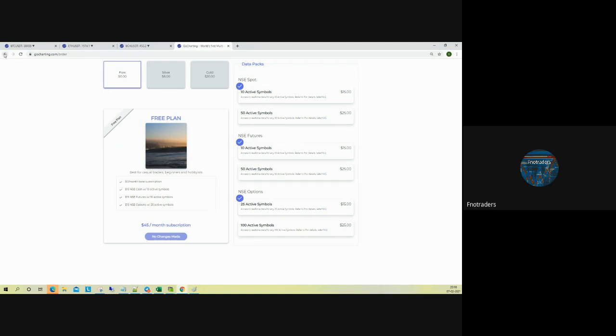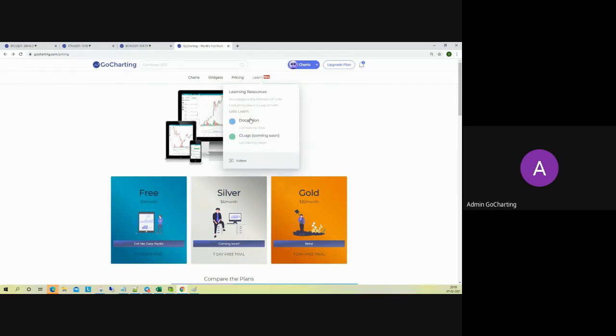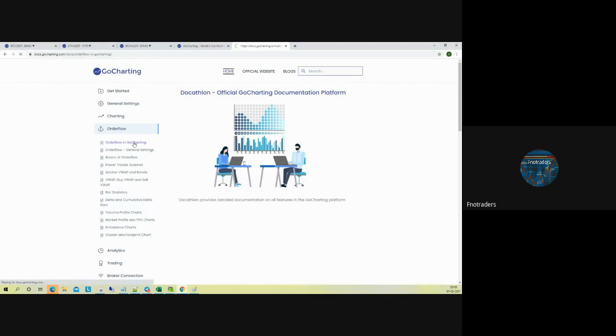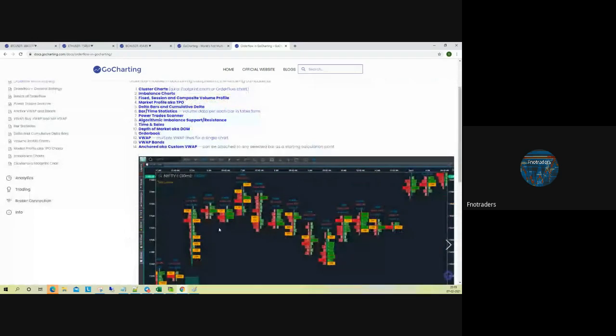Please use the platform and figure out how it is. There's an active community as well, and the Twitter forum is there. Feel free to leave your feedback on the Twitter forum as well. I think we have good documentation under Learn, Decathlon. If you go to the Learn tab on the top, you have the Decathlon. Decathlon is our official documentation platform. There is enough documentation available in terms of what it looks like, and you might want to read through and understand it as well.